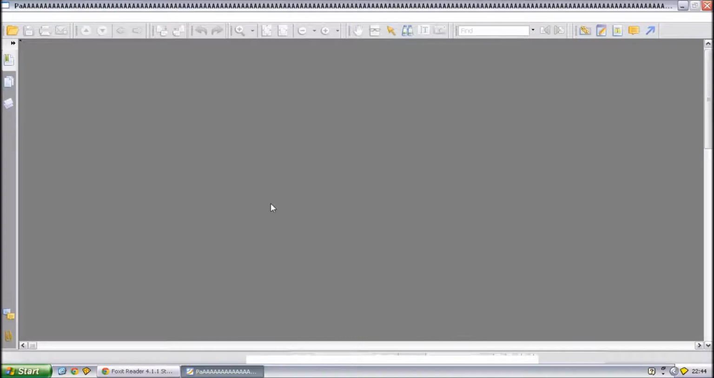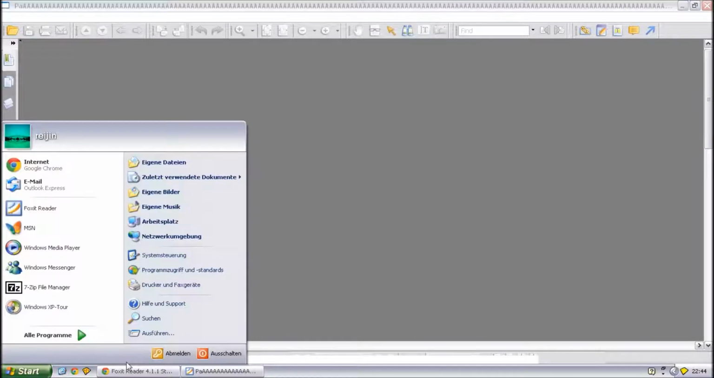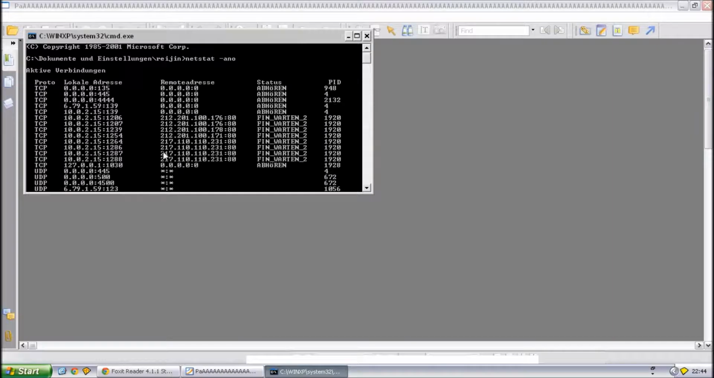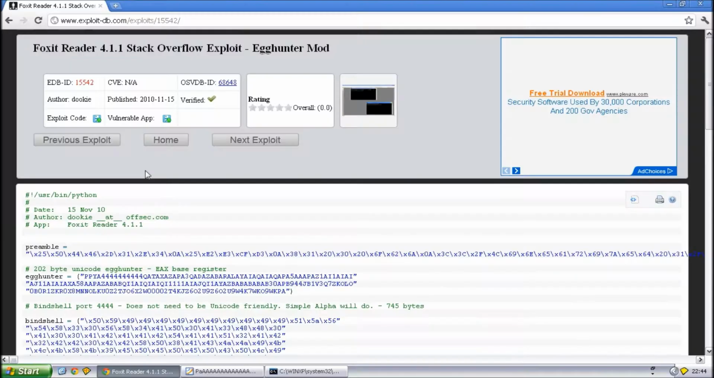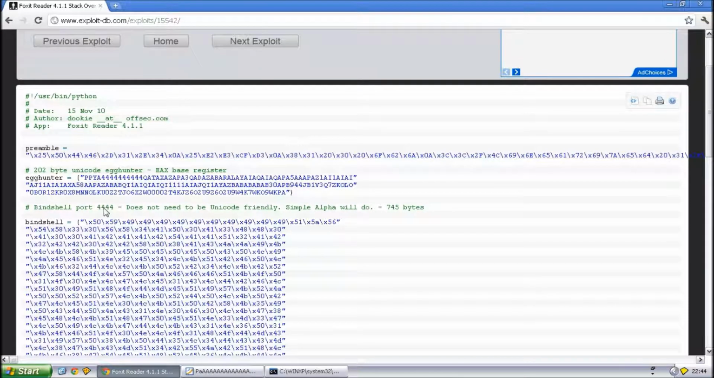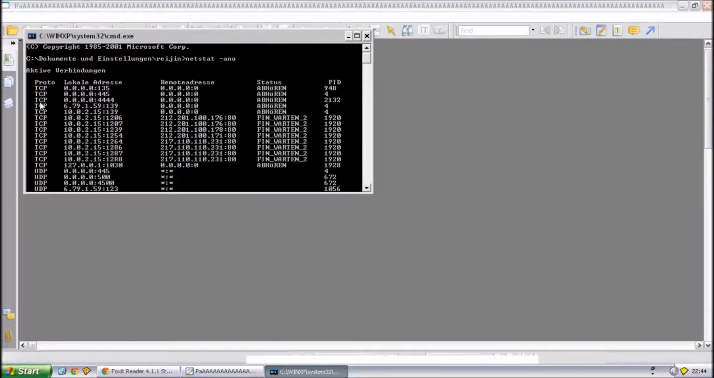In this case, it freezes because in the background, I show you, netstat -ano is running the bind shell. As we said earlier, this code will set up a bind shell on port 4444, which is this line here. I'm going to mark this now for you to see. This status means listening, and it means that it is waiting for incoming connections.